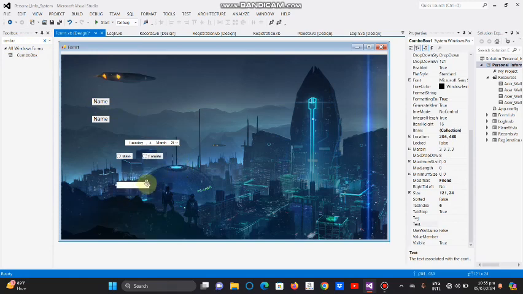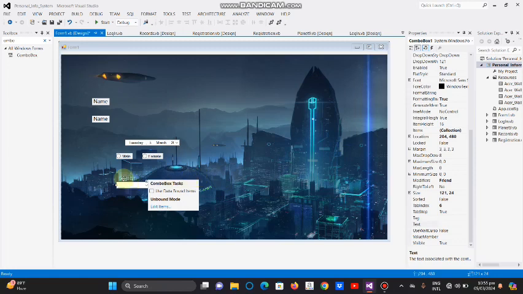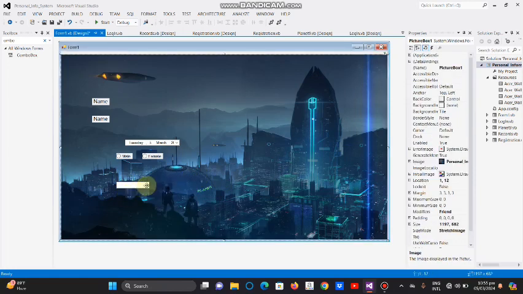To add a value in it, just click this and edit items and enter the value that you want to put. Like this: first year, second year, third year, and click OK. It will not show yet until you start. Just like that.